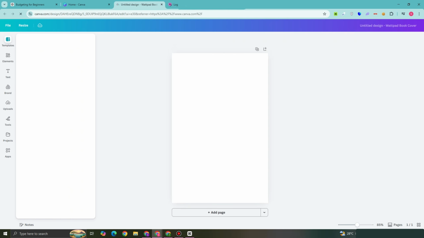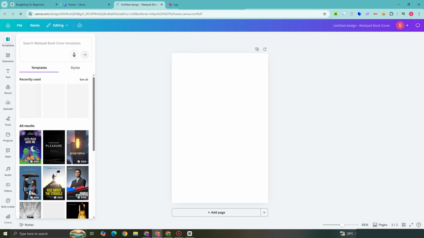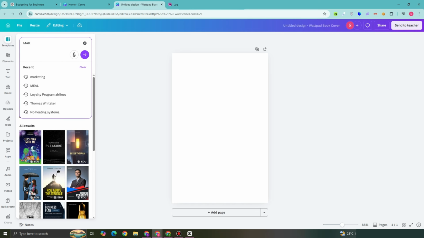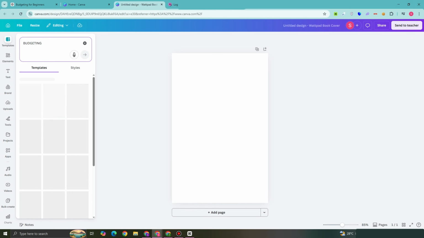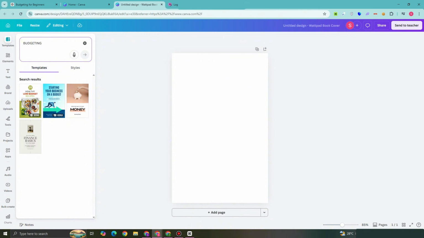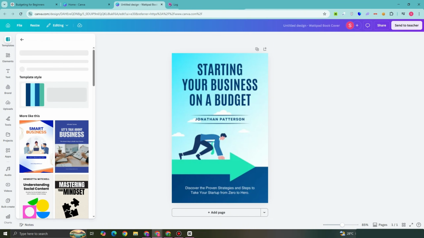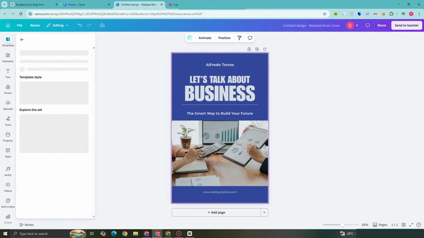So for the ebook cover, you can just go to templates and then search for marketing or budgeting template. And all you have to do is to press enter. So let me correct this one. This is budgeting. Press enter, and then what you're going to do next is you just have to select that specific template that you want to use. Well, you can change this one later. There are tons of templates in Canva. Let's just say this one right here.